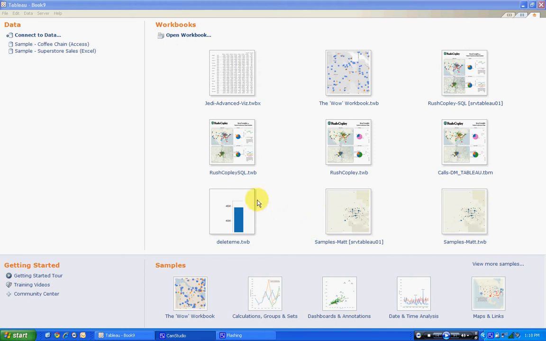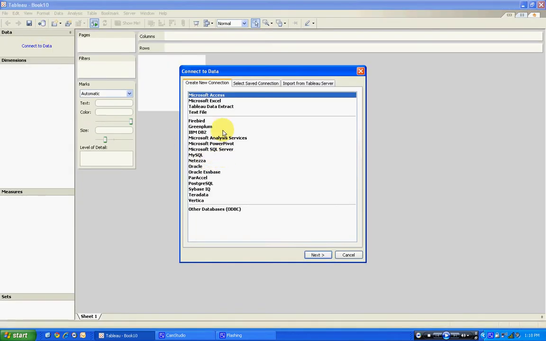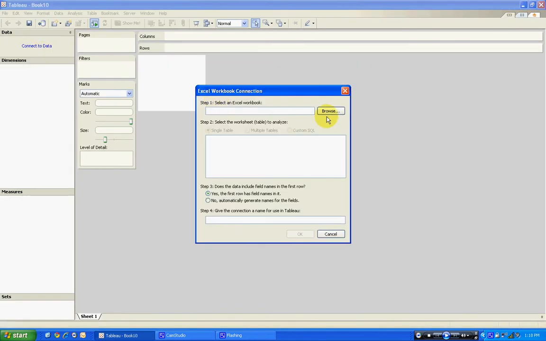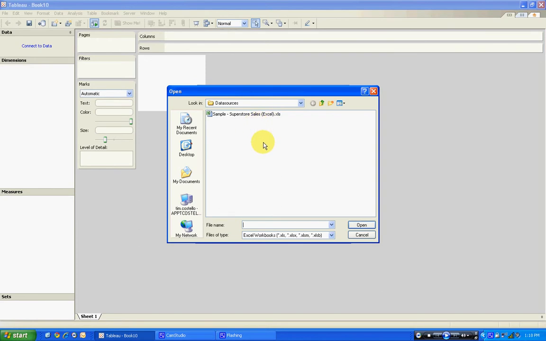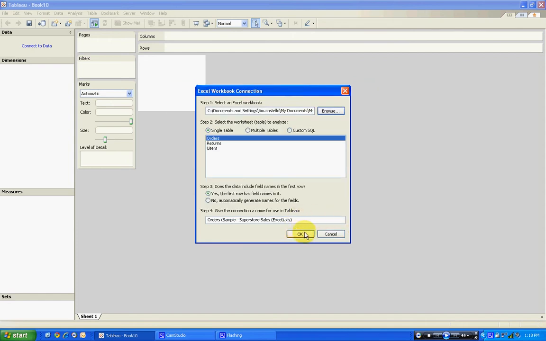Hello, today we're going to be making a modified bar in bar type chart in Tableau Desktop 5.2. So the first thing we're going to need to do is connect to data. We're going to go to our Microsoft Excel and we're going to browse to our data sources. This is a subfolder under our Tableau repository directory tree. And we'll find the sample Superstore Excel that comes pre-installed with our desktop edition, and we'll click OK.